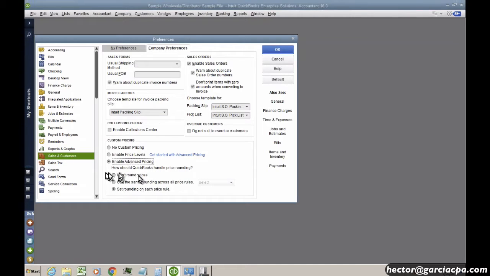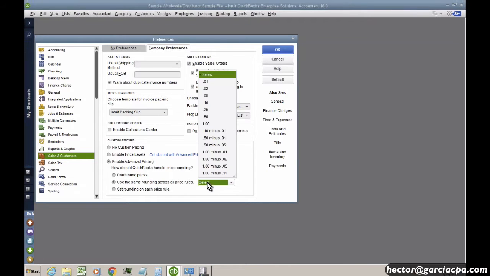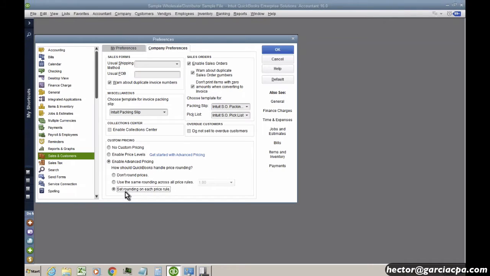Okay, and this is asking you a question about how to round. It says, do you want to do a default rounding to the nearest cent for every price, or do you want to default round to the nearest dollar, or we can just set up the rounding rules ourselves. I like to have the flexibility of setting up my rounding rules, so I'll click on set rounding rules and then I'll hit OK.